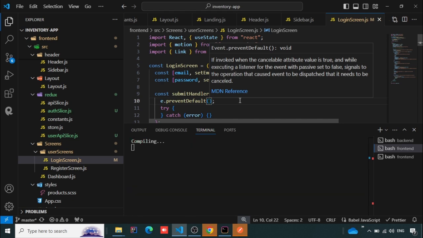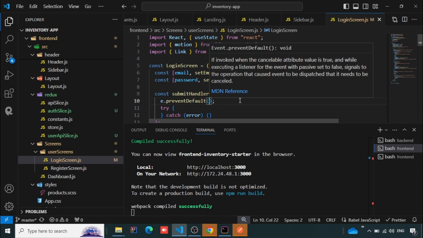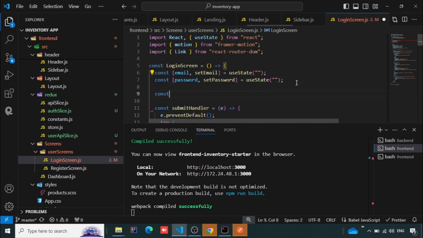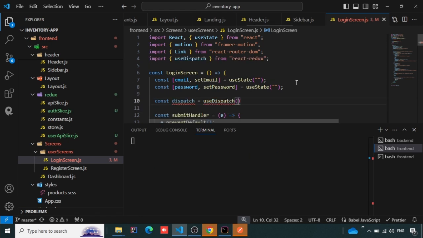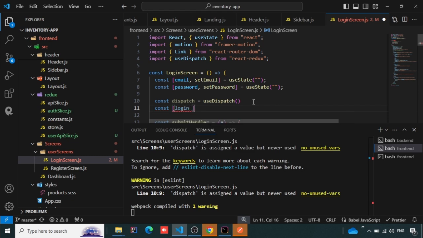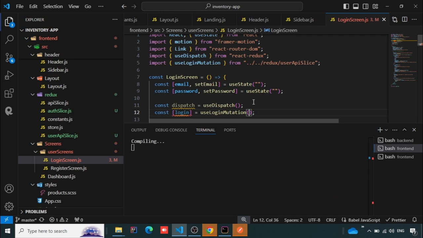I don't want it to submit and just refresh my form, so it's going to prevent that. So what I will do is access that and redirect to my dashboard. I will use one called dispatch that will dispatch our function. It's going to be useDispatch, and it's coming from React Redux. Also I will get that login mutation that we just created. It has to be an array, like an array. What was it? useLoginMutation. And just call that.